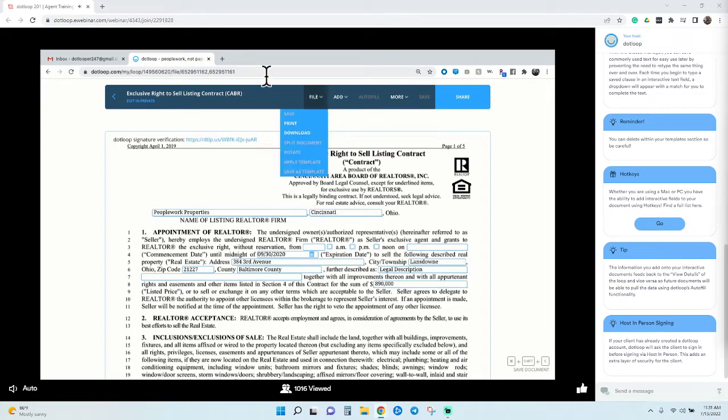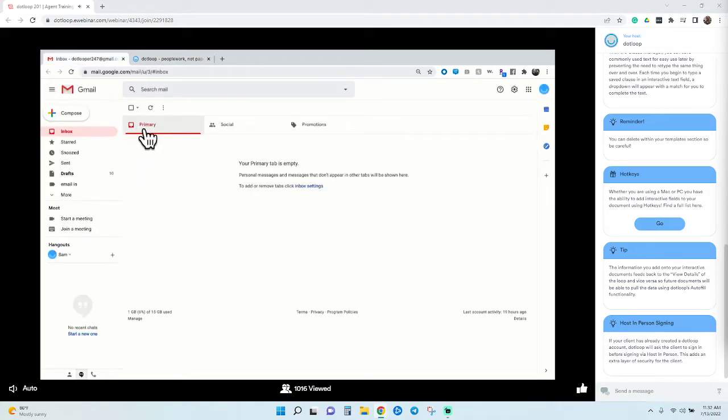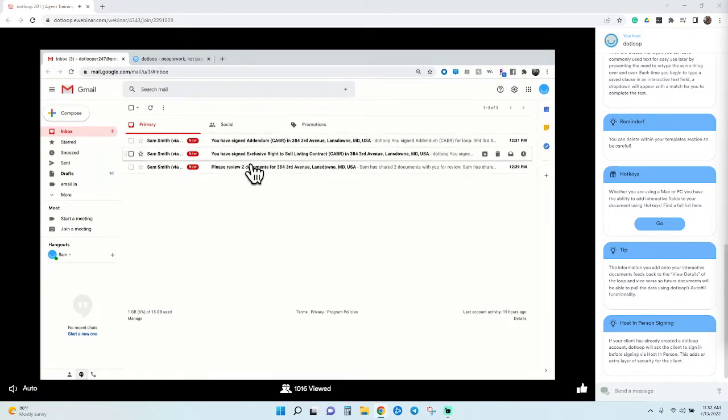And on the client's point of view, you don't have to worry about downloading or emailing anything afterwards, because Dotloop has already sent them a copy of what they signed when they did the host in person signing with you. Cool.